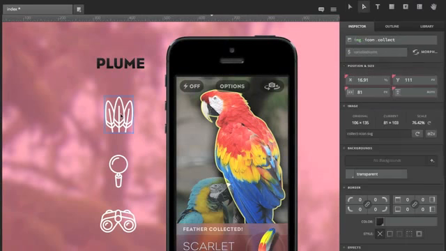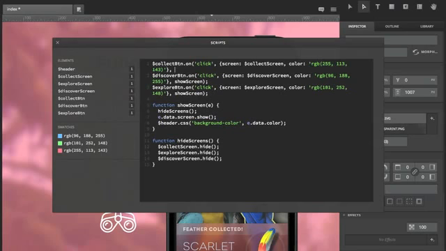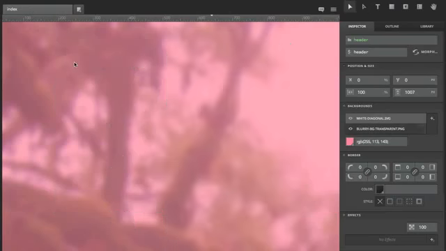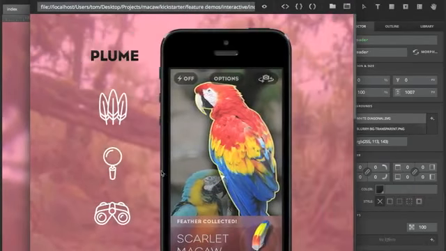Adding interactions is as simple as clicking on an element and adding a variable name. You can then use Macaw's scripting palette to use that variable. Macaw will also auto-generate other variables such as swatches to give you quick access to all of the data within your project. You can then use Macaw's preview browser to see your fully responsive, fully interactive mockup.